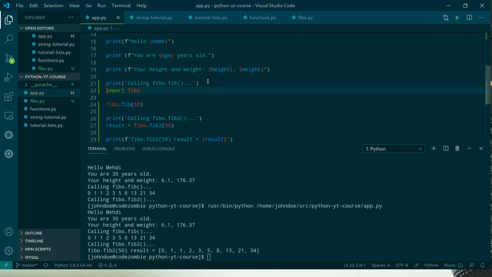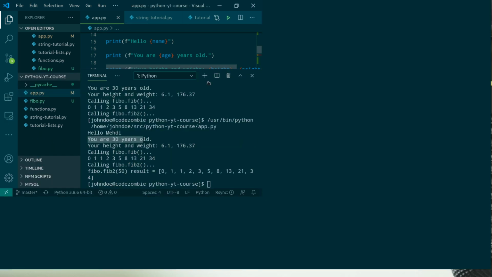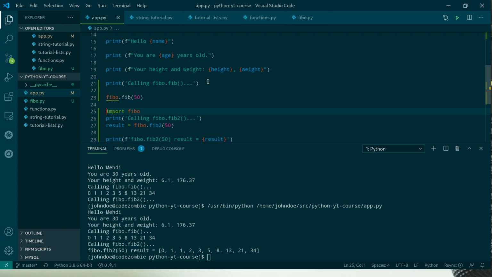If I move it after the use of it, you see that we get a warning because VS Code, the Python interpreter, doesn't understand what Fibo is. So before using any module in your script, make sure that you import it.